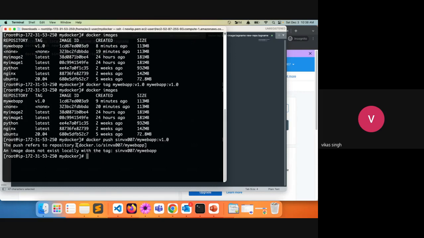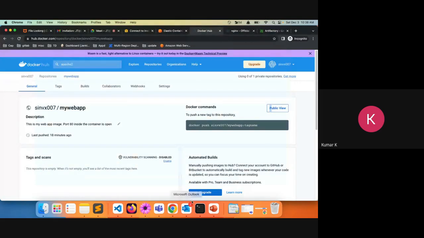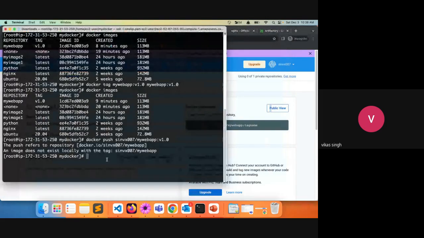The push refers to repository Docker data. Yeah, that's what it does, right? Do we commit, sir, actually? Commit is not required in push. No, commit is not required actually.